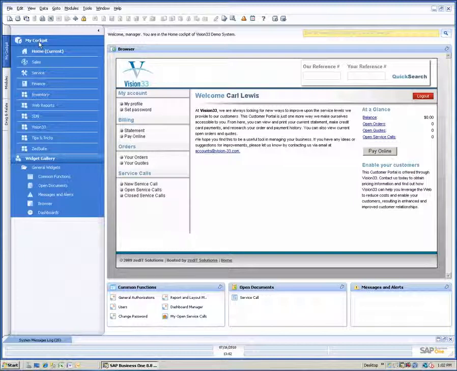This is an example of a home page, a home cockpit as it were, in our demo system, where I've brought the Vision 33 customer portal into a browser widget that I've placed on the screen. I've also used the Common Functions widget, the Open Documents widget, and the Messages and Alerts widget in my design of this screen. If I want to create another look for a screen, I can pretty easily.